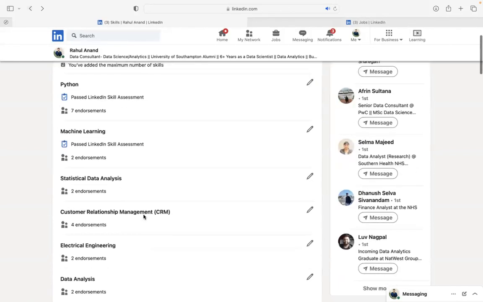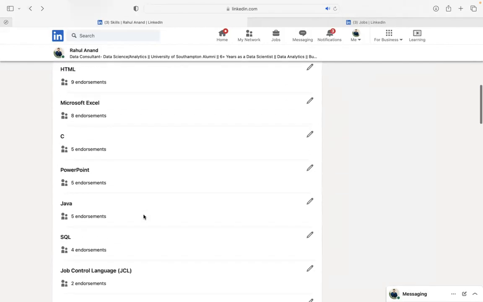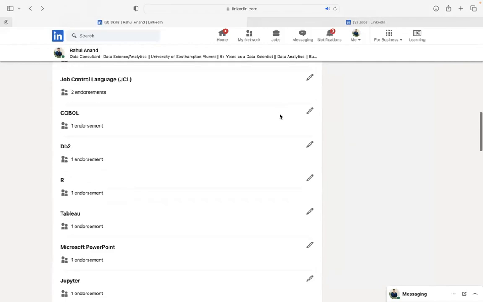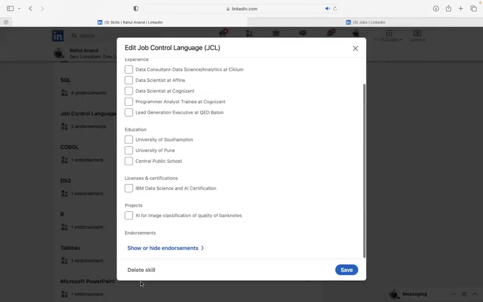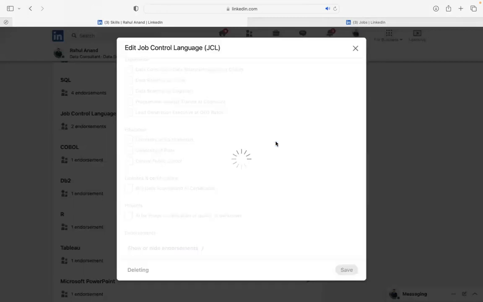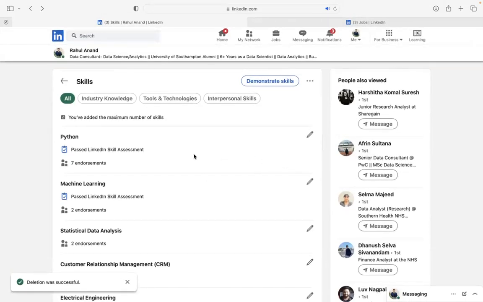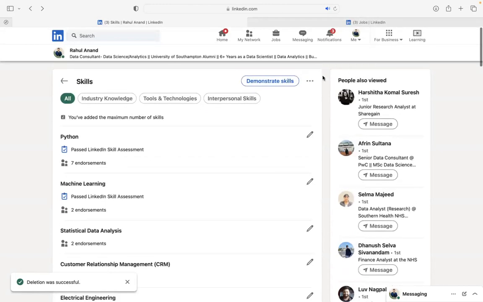If I want to remove a few skills and add some new ones, I can do that. So let's say I want to remove JCL. Now it says I've added the maximum number of skills. Delete it. Demonstrate skills.